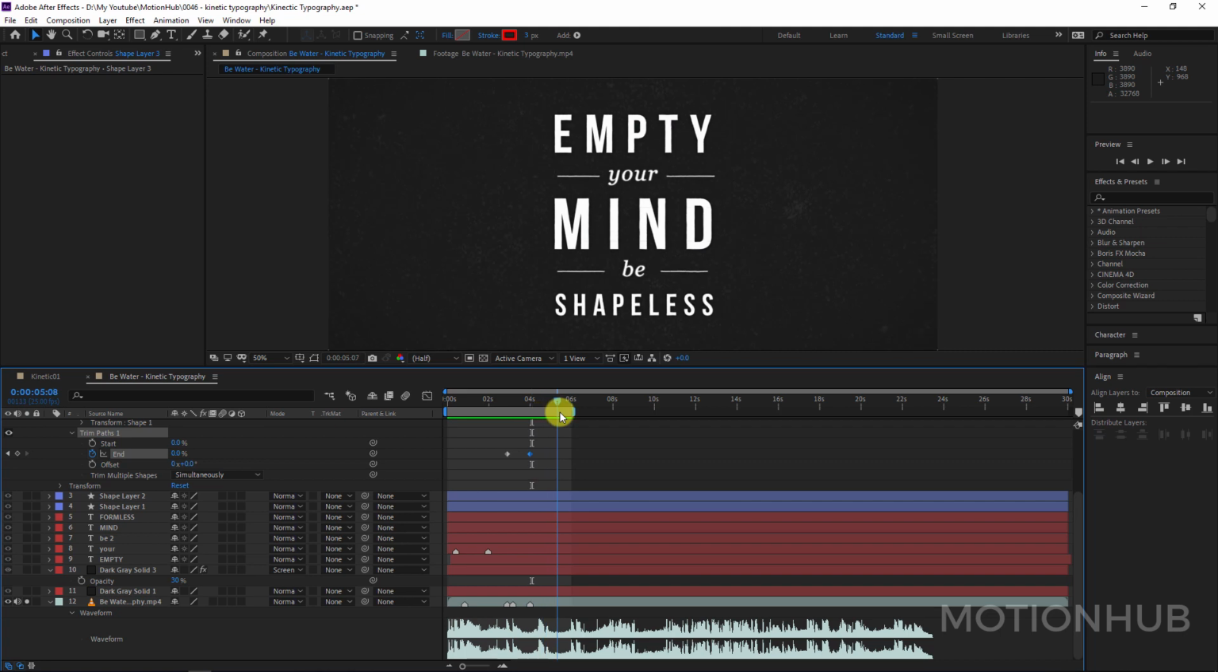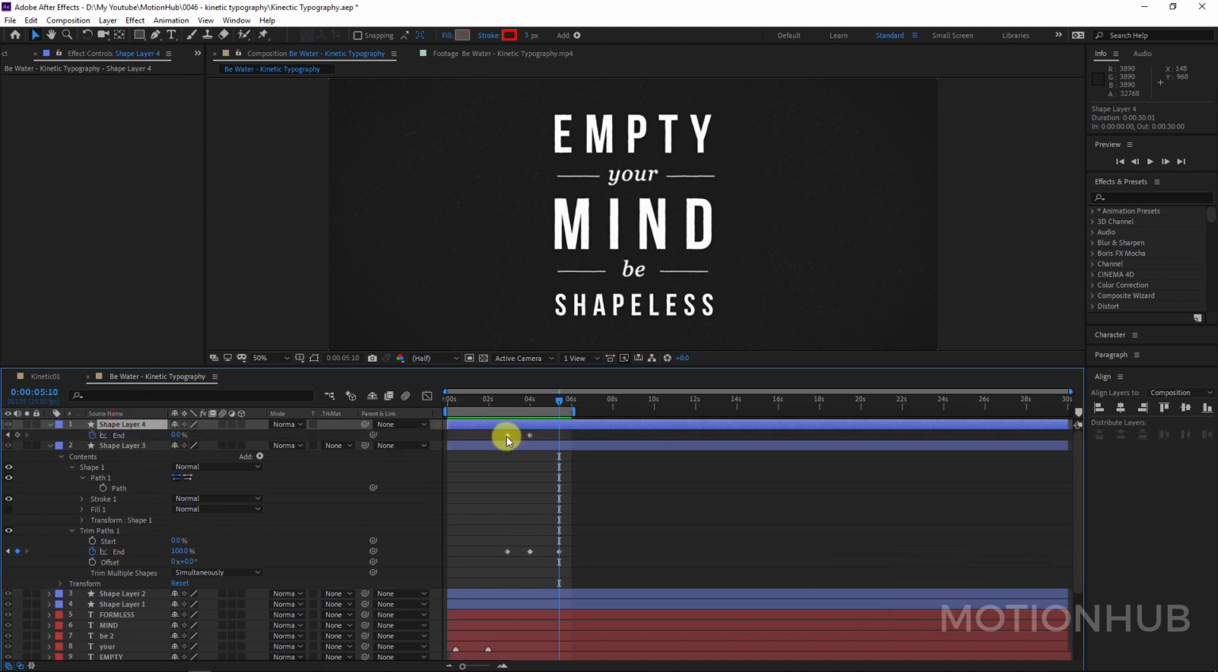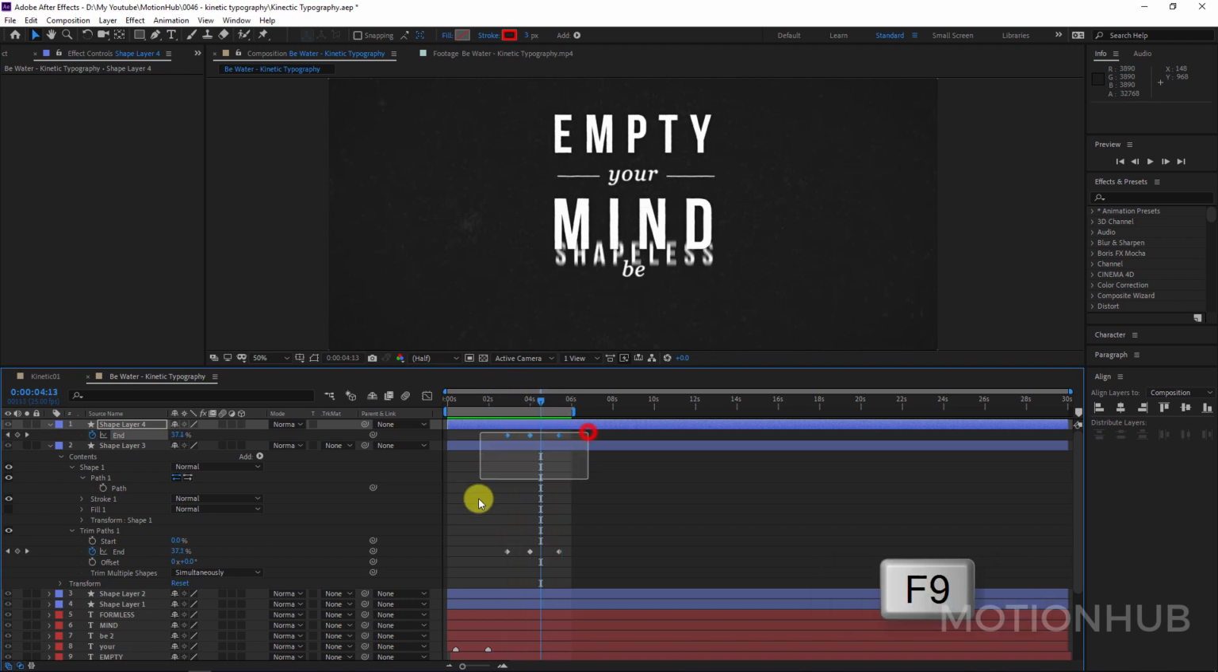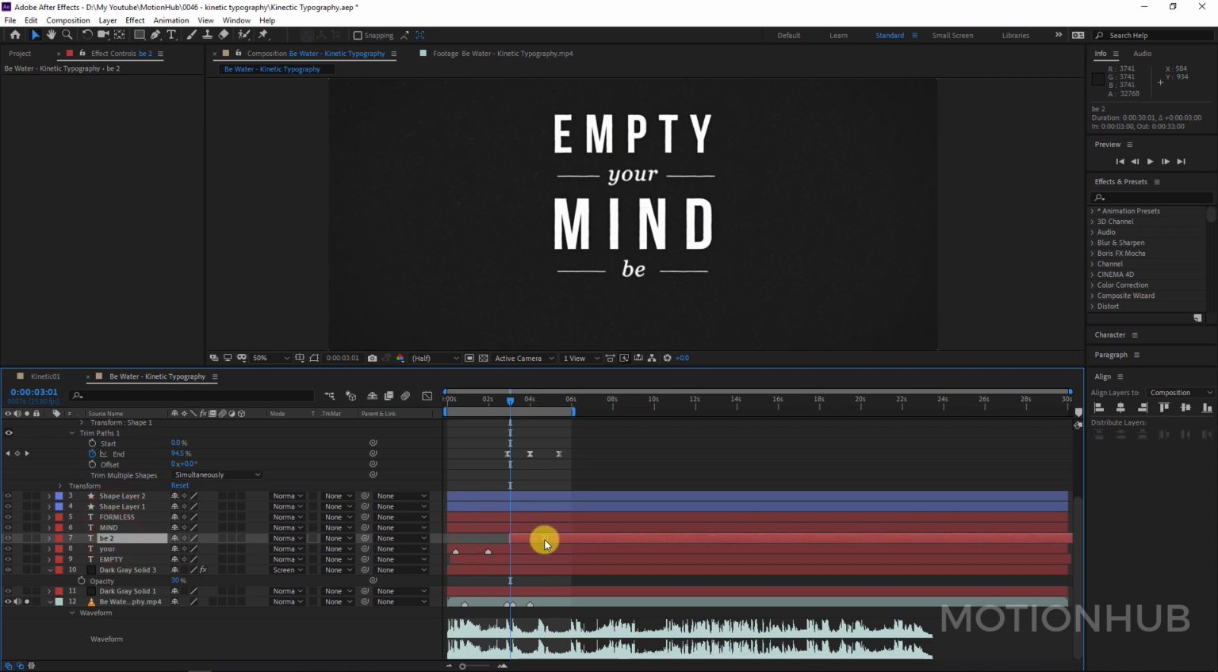Now they will appear again here, so simply you need to copy this keyframe here, Ctrl C, Ctrl V, and hit U to reveal the keyframes. Again, Ctrl C, Ctrl V, and it will be like this. We can set it to easy ease, select them all, F9, and it just appears like here, and formless, same thing.